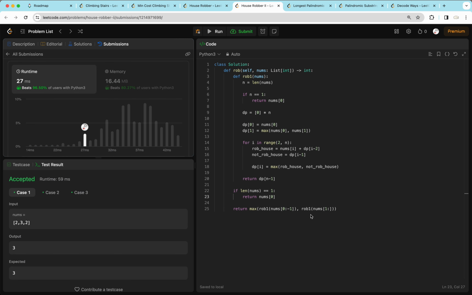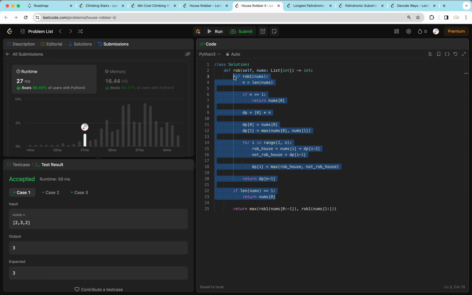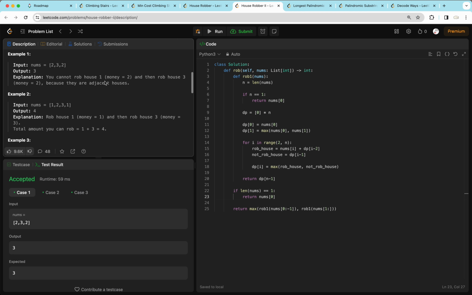Nice. So this question is pretty similar to the previous question. We're literally reusing the whole algorithm from the previous question, but in this case, we have to look at what we have and notice that the first house and the last house can never be robbed on the same night. So it's safe for us to split this input into 2 different arrays, one excluding the last element and another excluding the first element.